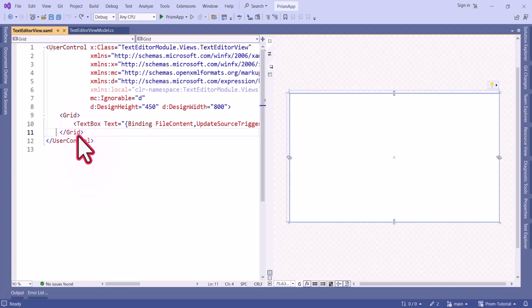Hello everyone, I am Harsh and today we will be discussing the difference between the text box and rich text box control in WPF. We will also be exploring some code examples to help you understand the difference between these two text controls. So without wasting time, let's get started.